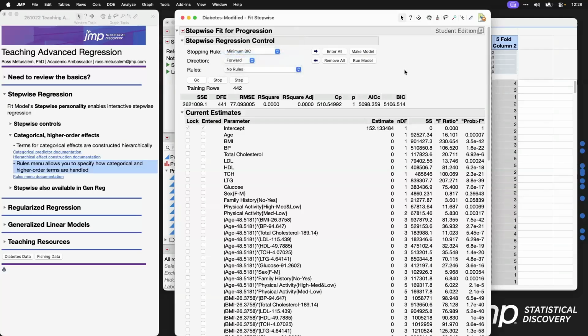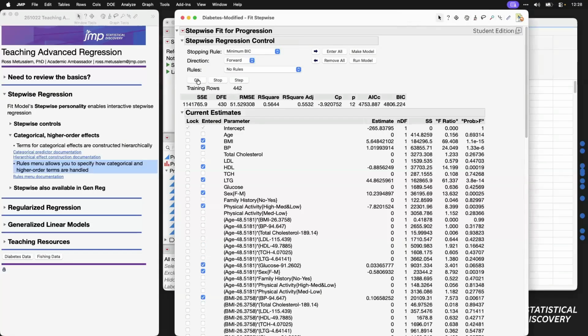Contrast that with, say, no rules. So let's go ahead and click go when there are just no rules. So anything is allowed to be entered on a given step. And let's take a look. Well, we've entered only one of the physical activity variables. We've also entered the age by glucose interaction, but we actually don't have an age main effect, or one of glucose.